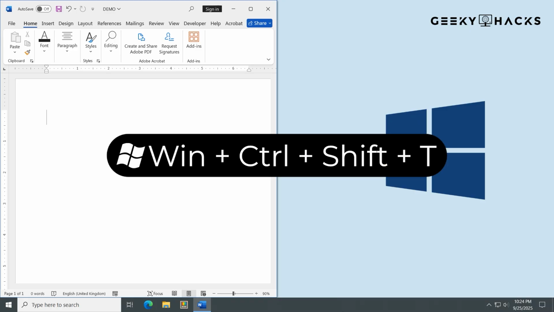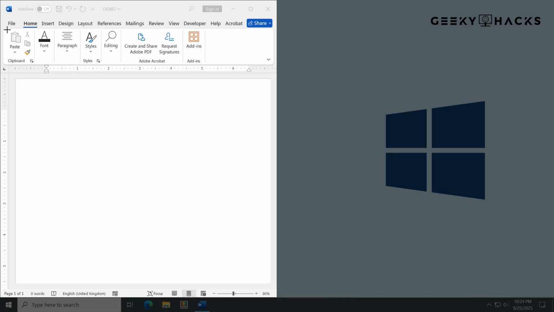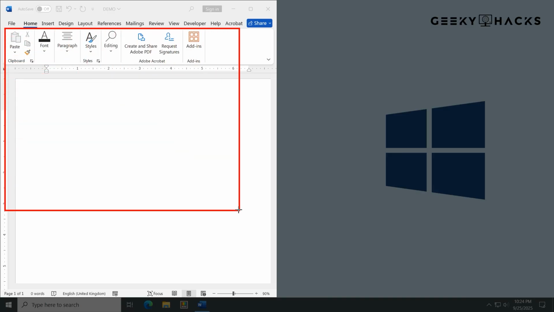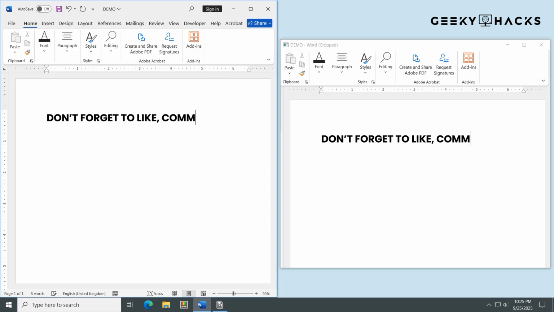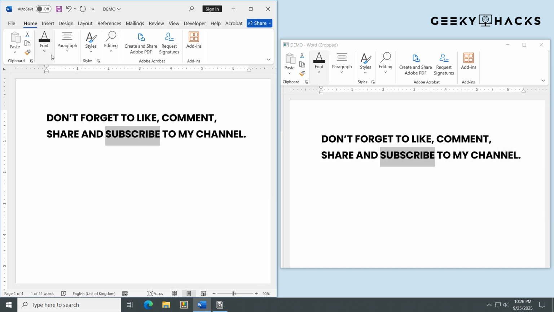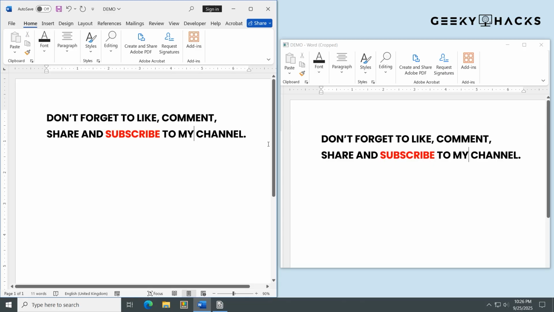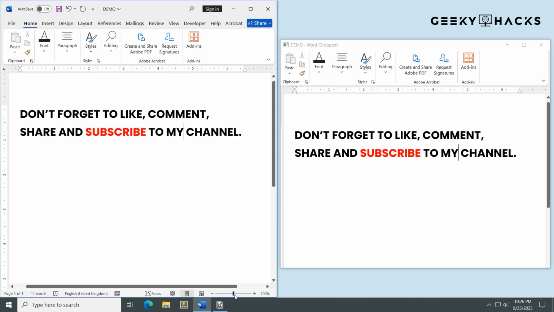Press Windows plus Control plus Shift plus T, and your screen will dim. Now, just drag to select the part of the window you want. As soon as you let go, a brand new window appears showing only that cropped region. This new window is live, meaning if the original window updates, your thumbnail updates too.